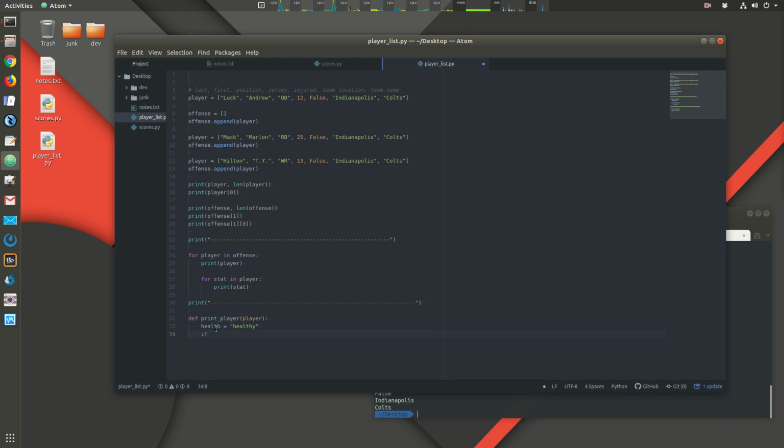but if the item at index 4, right? So index 4 is 0, 1, 2, 3, 4. So if this item is true, that means he's injured. So if player item at index 4 is true, that means he's injured. So we'll say health equals injured.